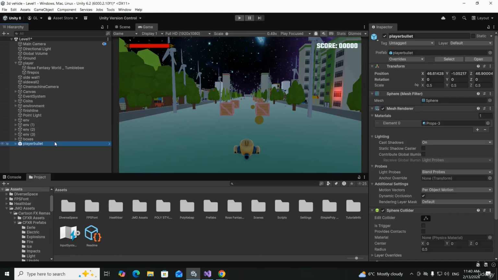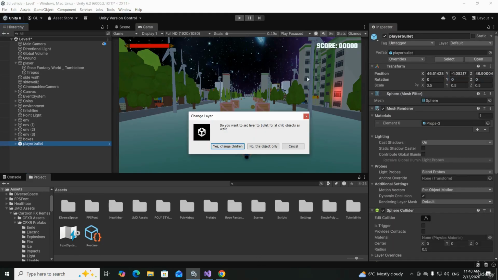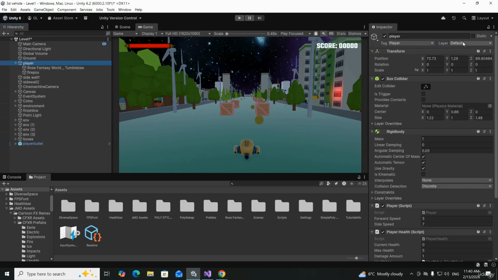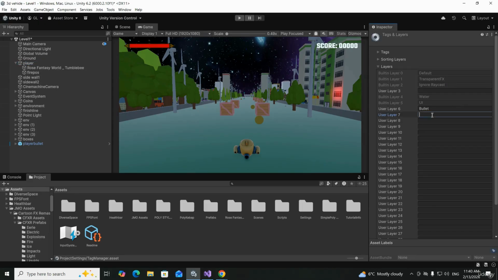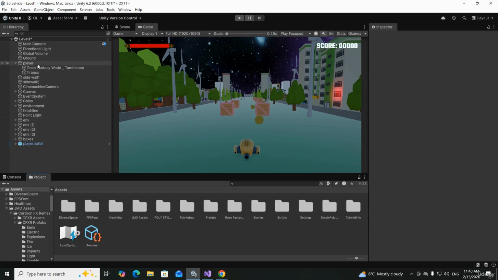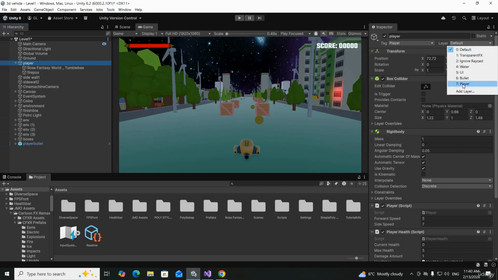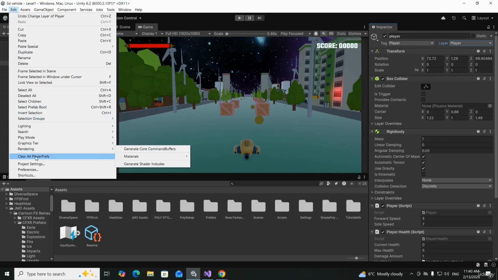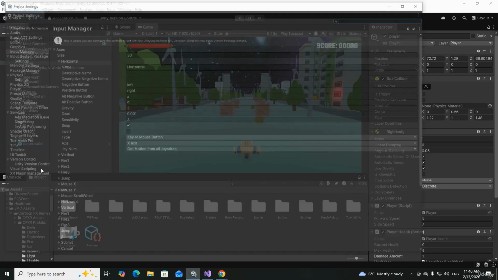And let's assign bullet layer to the bullets. Yes, change children as well. And let's select player. Let's add layer. I will call it player. And let's assign player layer. Yes, change children. And now we should find our matrix, our collision matrix.